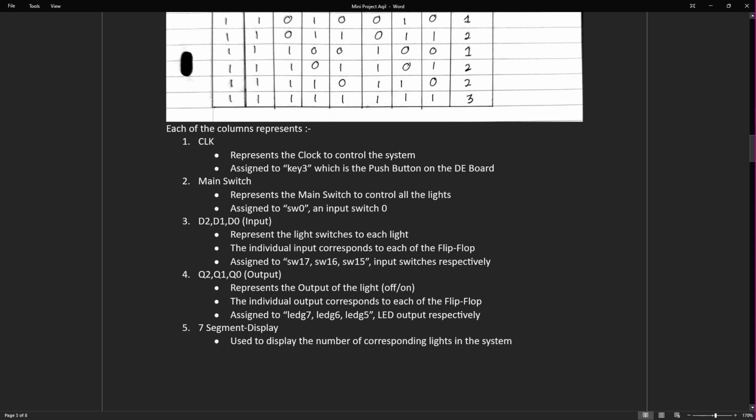It is the input column. The individual inputs correspond to each of the flip-flops. They are assigned to input switches 17, 16, and 15 respectively.